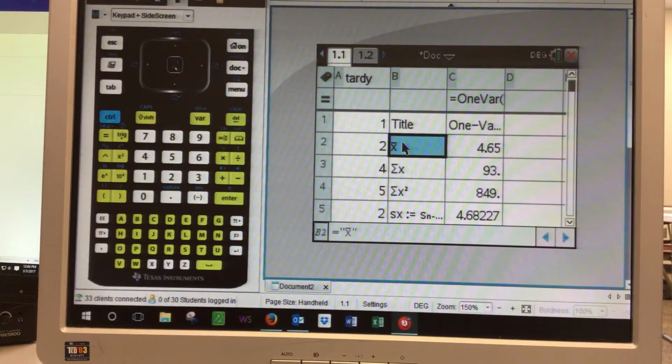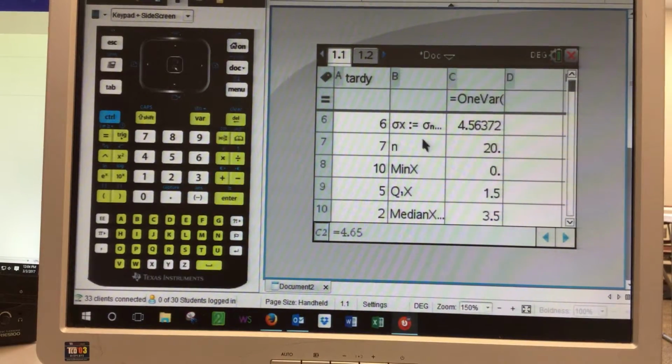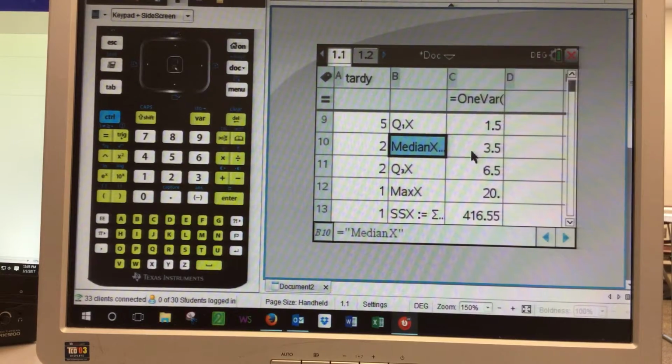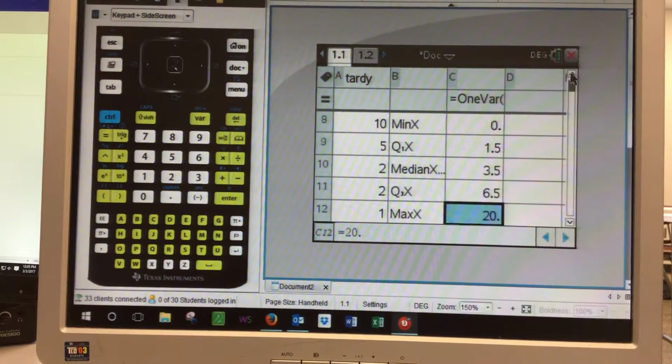Now the main stuff, this gives us a lot more information than we need. What we mainly need is this, which is the mean or the average. So my average was 4.65 tardies. Then if we go down, we have 20 things. The minimum number was 0. Our first quartile, 1.5, in box and whiskers, that's very helpful. Our median, 3.5, another number we need. Third quartile, 6.5, and our maximum number. Okay, so that can give us some data right there.